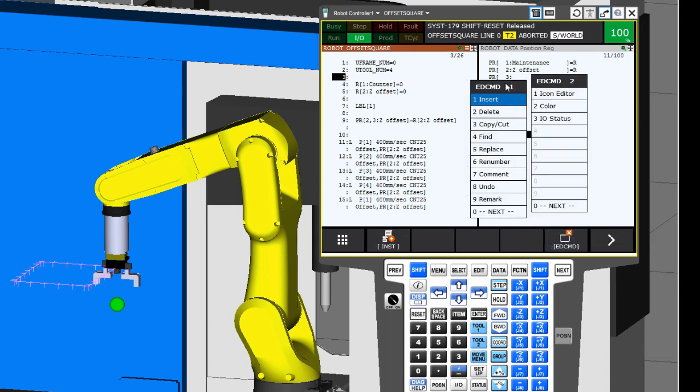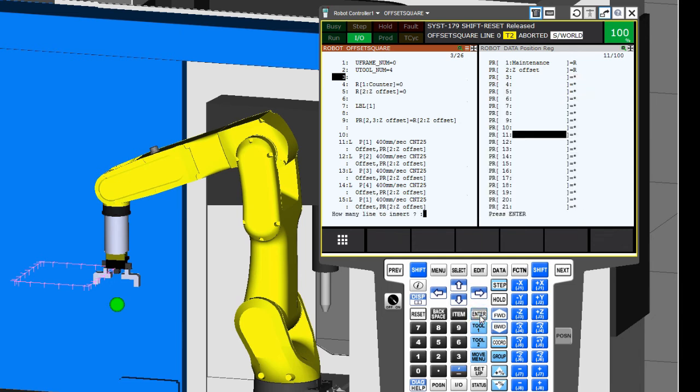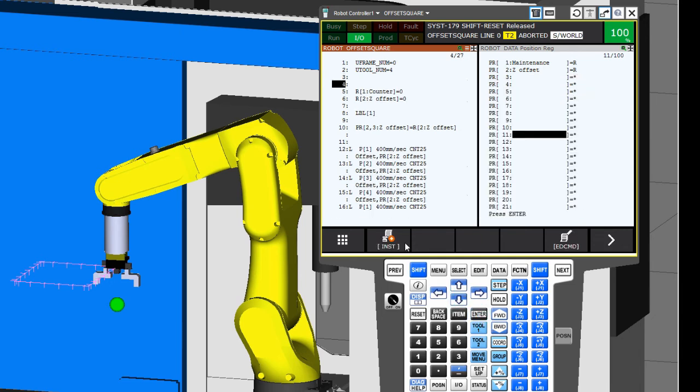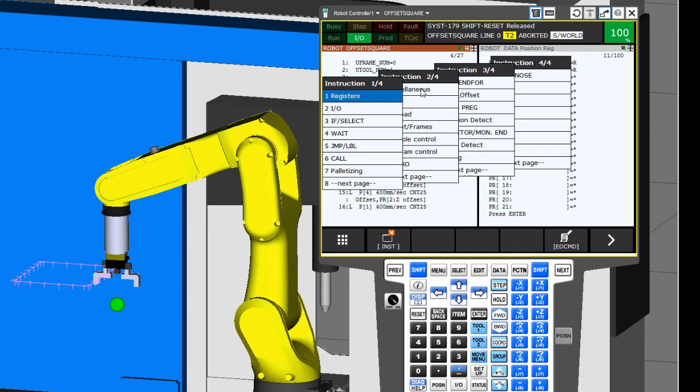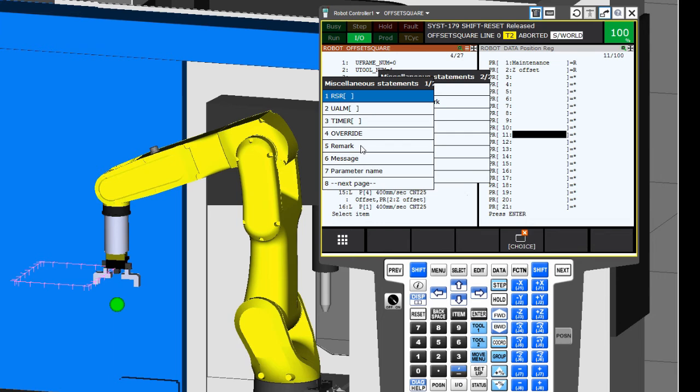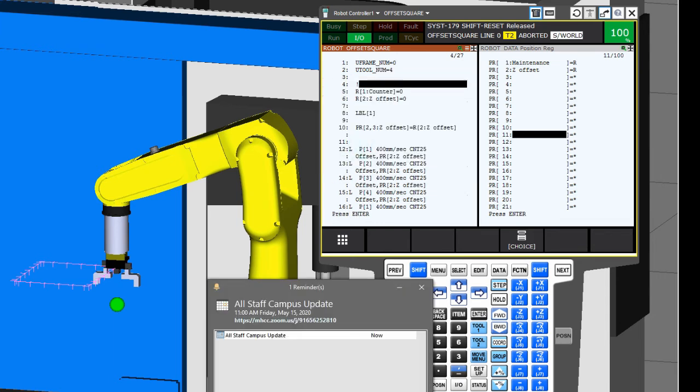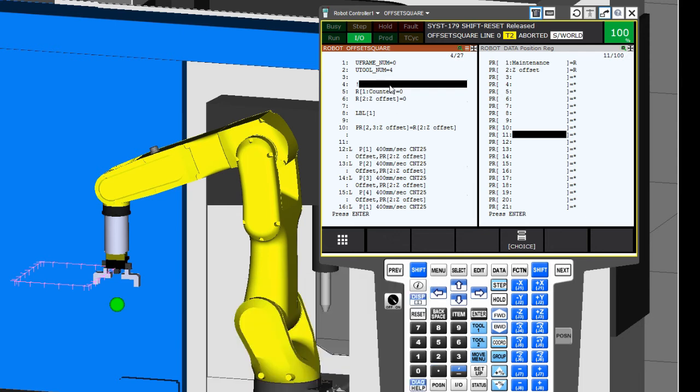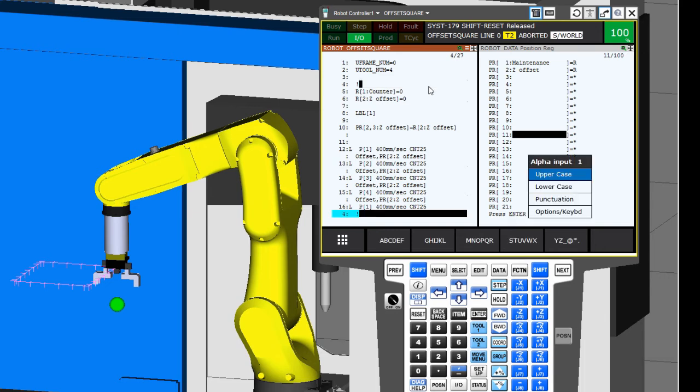So let's go ahead and insert an instruction ahead of my register values. I'm going to go over to an instruction and then the miscellaneous menu here, and then pick remark. You'll see that it comes up with a line that has an exclamation point and then a blank line. To edit it, I just hit enter. Allows me to type something in.